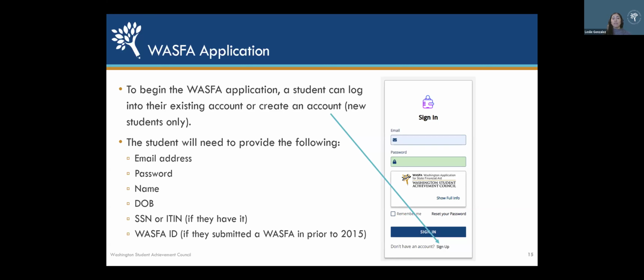So if a student does not have either, that's not a problem. In the past, we did advise students to include all zeros for that section if they didn't have either an SSN or ITIN number, but now we just ask that they leave that section blank and they'll be able to move forward. And lastly, if a student submitted a WASFA in 2015 and is creating a new account, they will be asked to include their old WASFA ID number upon account creation.